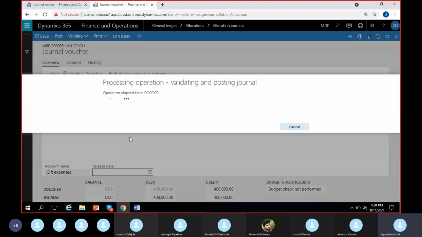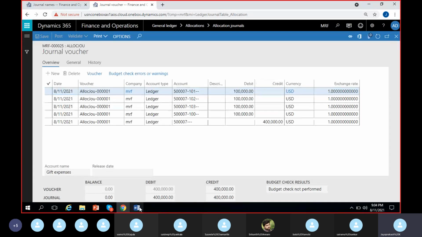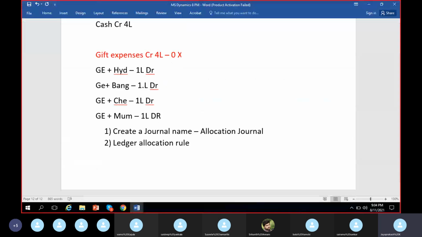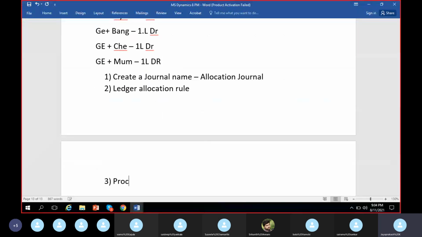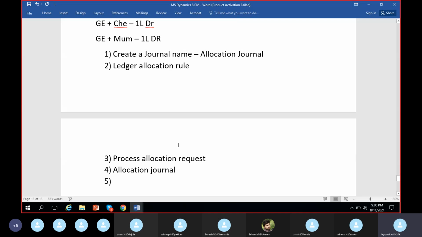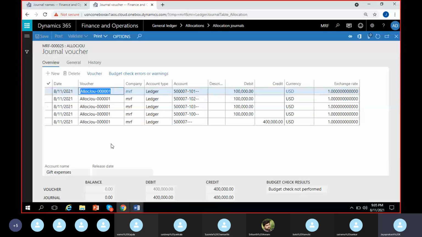So this is, we can use the allocations. Actually, the third step is process allocation request. Fourth step is allocation journal. So here you can see this one, the posted allocation journal. You can see the voucher number is taken from the allocation journal name that we have created. So there we have given the unique number sequence, right? From there it took the voucher number 1. Okay.